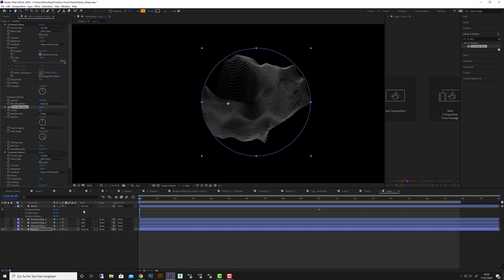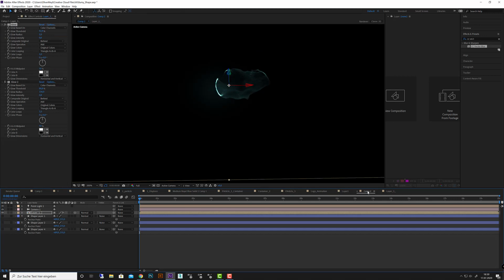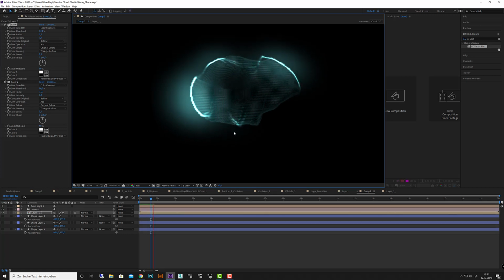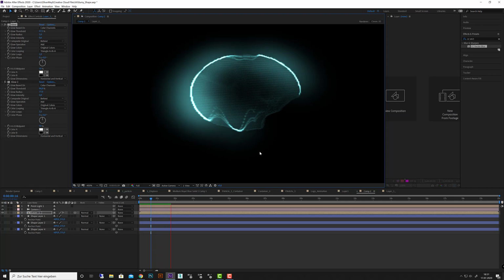Now if you go to your comp, let me unhide the rings again. Here we go. Now play with the glow settings. I can crank this up a little bit, bring this to something like so, and also bring the threshold down, so this gives me a more organic view. Let me preview that. So this is exactly what we'd like to achieve.